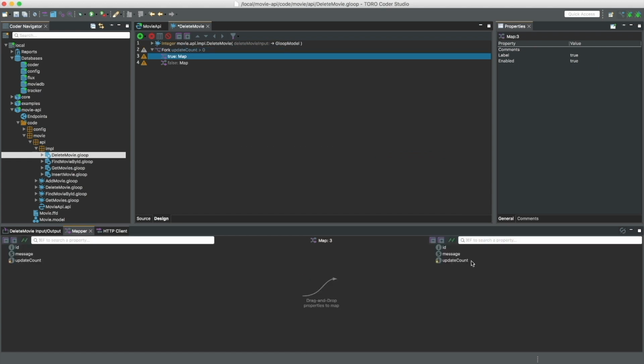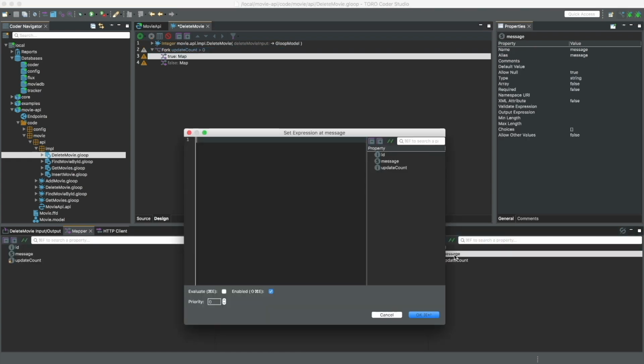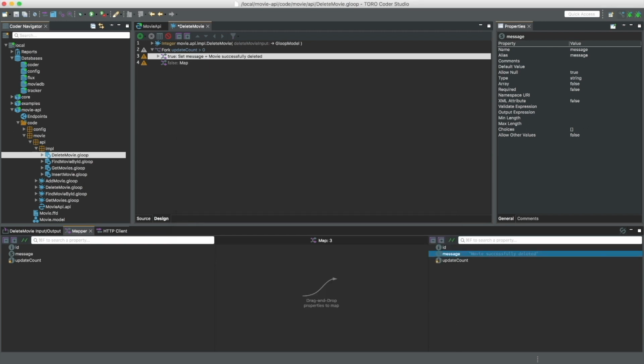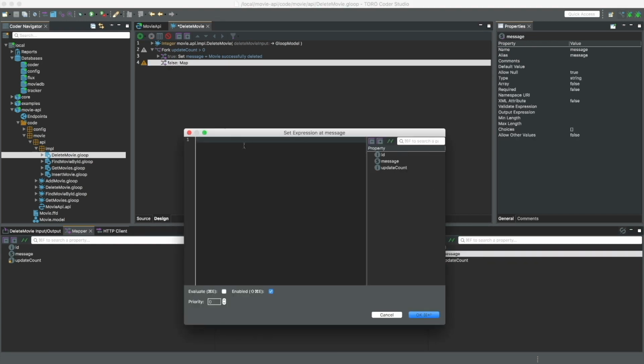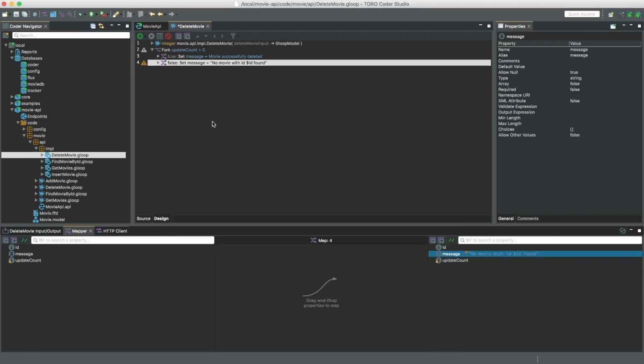So for the true one, we're going to set the message to simply movie successfully deleted. And then for the false, so if it didn't delete anything, we're going to use a groovy string again to give it a nice message, and it's going to be no movie with ID found. Alright. So now let's save that again.